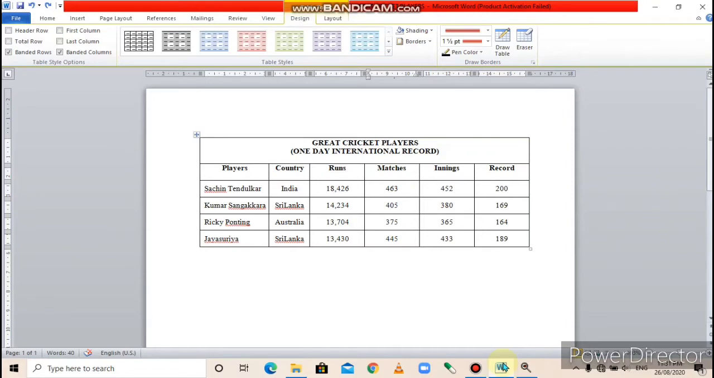We can format the text inside the table, apply stylish border around the table, or change the background color shading of the table. Means we can change the border style of the table, we can change the background of the table, and we can also convert a table into a stylish look.